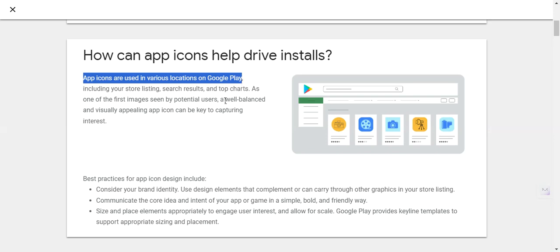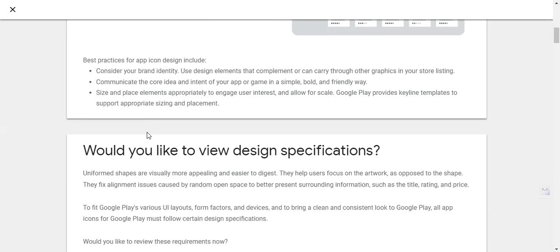Best practices for an app icon include considering your brand identity and using design elements that complement the graphics in your store listing. You can communicate the core idea and intent of your app or game in a simple, bold, and friendly way. Size and place elements appropriately to engage user interest and allow for scale. Google Play provides keyline templates to support appropriate sizing and placement.